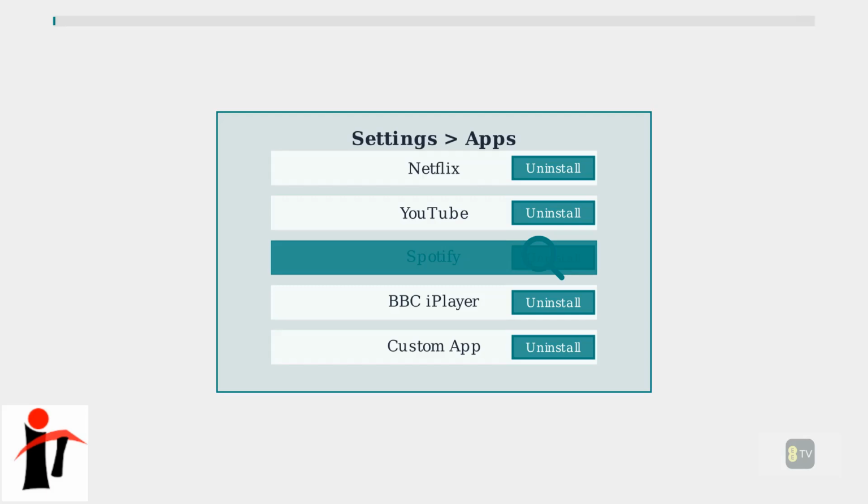Navigate to Settings, then select Apps to see all installed applications on your device. Select the app you want to remove, then choose Uninstall and confirm your selection. This method works best for apps you downloaded from the Google Play Store.